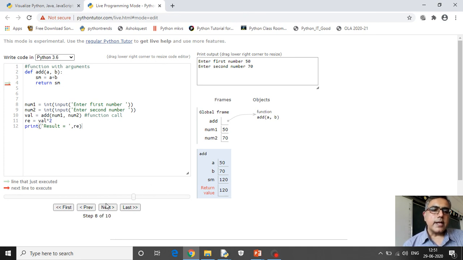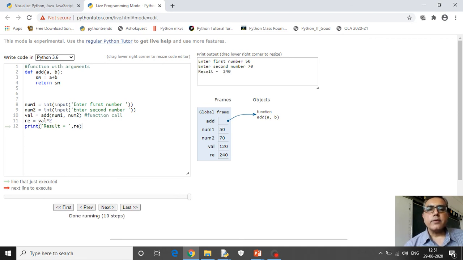Okay. Once I click on next, the control will be moved to the next statement here, from where the function was called. So next statement is, the returned value will be saved in val. See here, that returned value is saved in val. 120 was the returned value. Val has been created in the global frame. Now it will execute the next statement, that is re is equal to val into 2. It has created one more variable re, and then the value of re has been saved and it has been displayed.